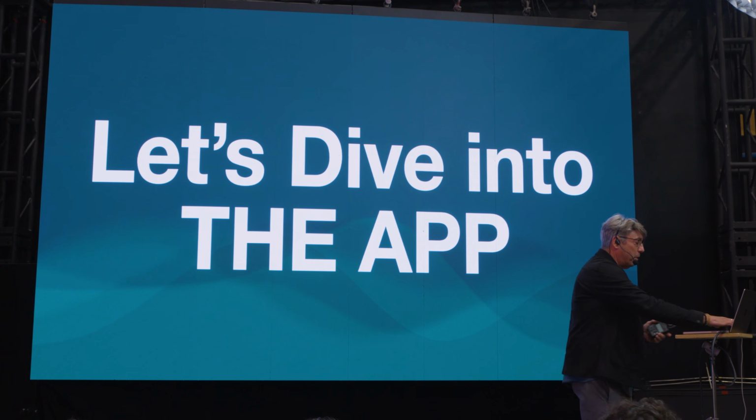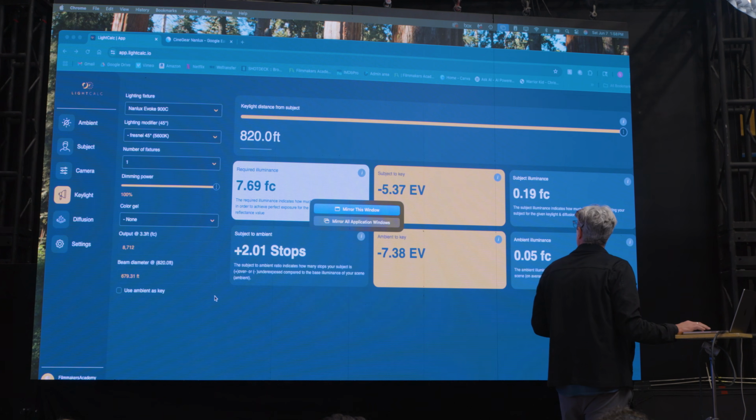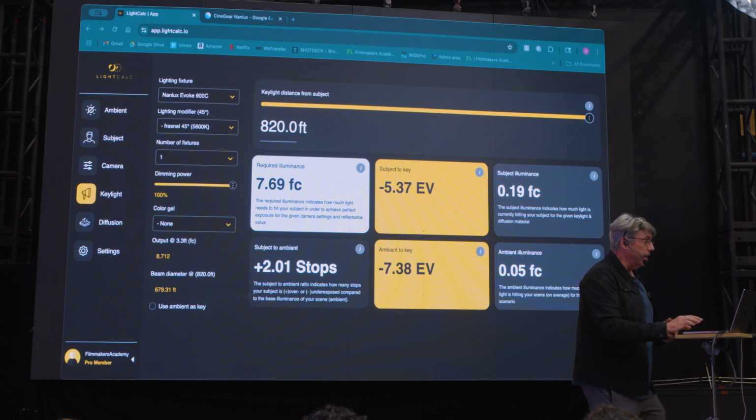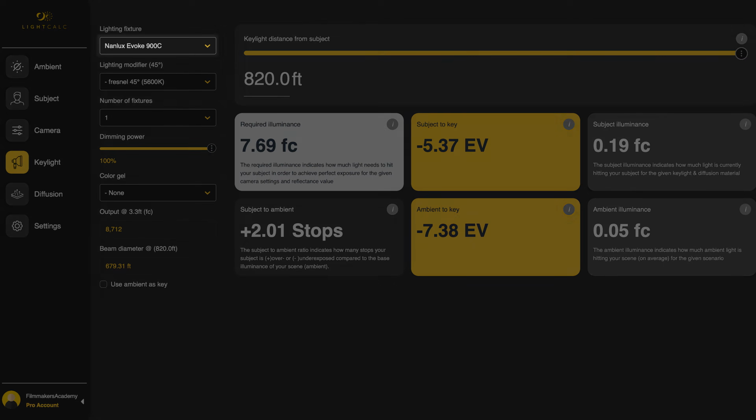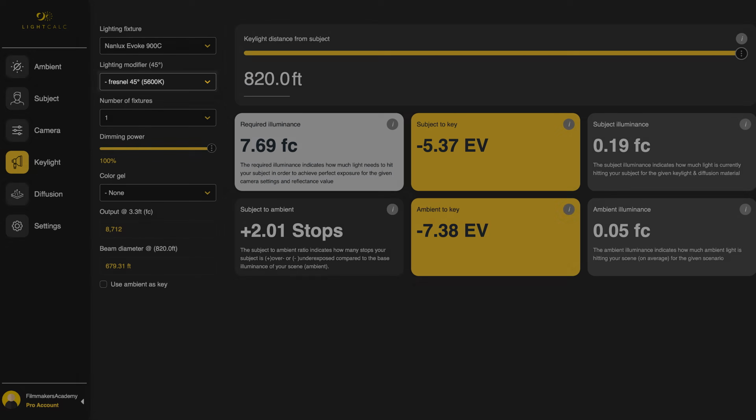All right, so I am going to escape out of my presentation. I am going to go to my LightCalc here. I've got to change my settings. I go into this, go here, this window, bang. Okay, here we are. So we have a Nanlux Evoke 900C, and we have a Fresnel that's at 45 degrees.